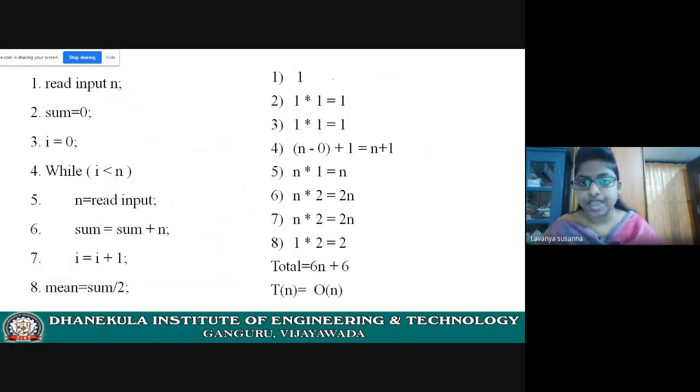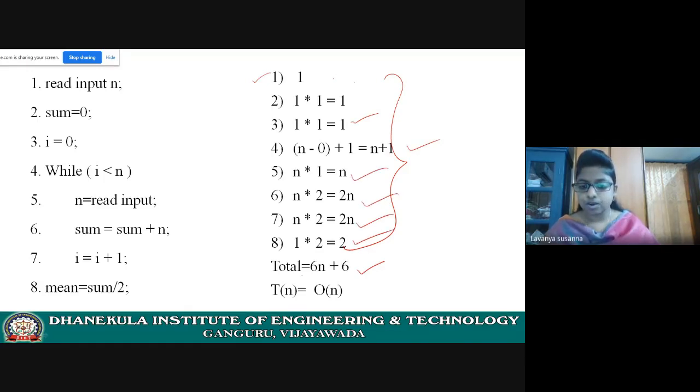Now, you need to add all the time taken that you have found out. First statement time, second statement time, everything: 1 plus 1 plus 1 plus n plus 1 plus n plus 2n plus 2n plus 2. You got 6n plus 6. Total time taken equals 6n plus 6.